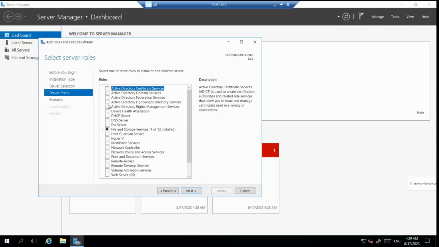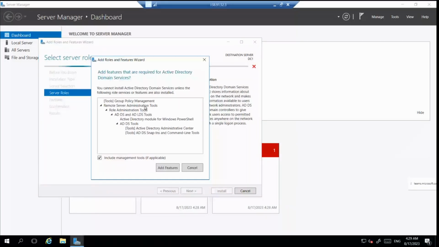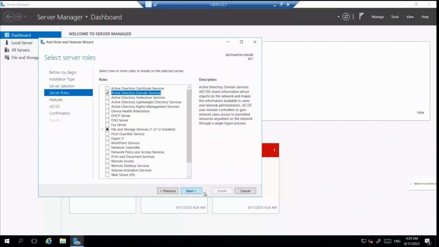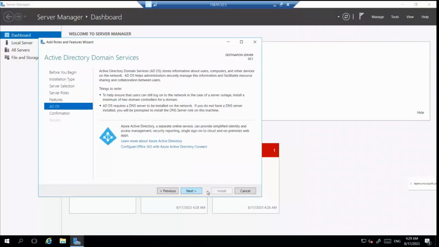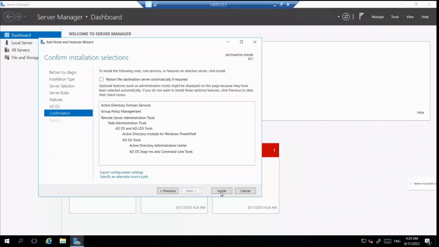All of us are already aware that if you are using an on-premises DC, all the identity related, user management, or group management related activity is handled by a service called ADDS. So select this option, ADDS, add the feature, and install the service here. Installation has been started.